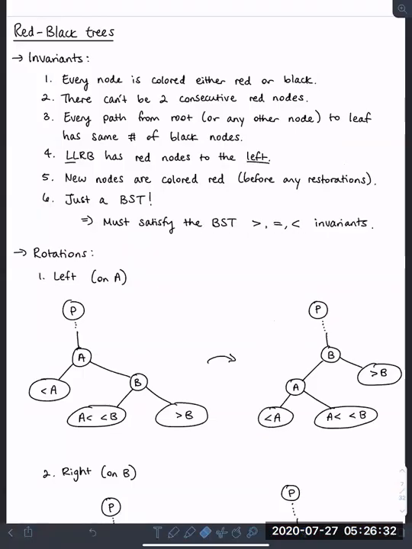All right, so this is on red-black trees. So some invariants on RB trees. Every node is either colored red or black. There cannot be two consecutive red nodes. Okay, if there are two consecutive red nodes, then you're going to come across one of those rotation cases.